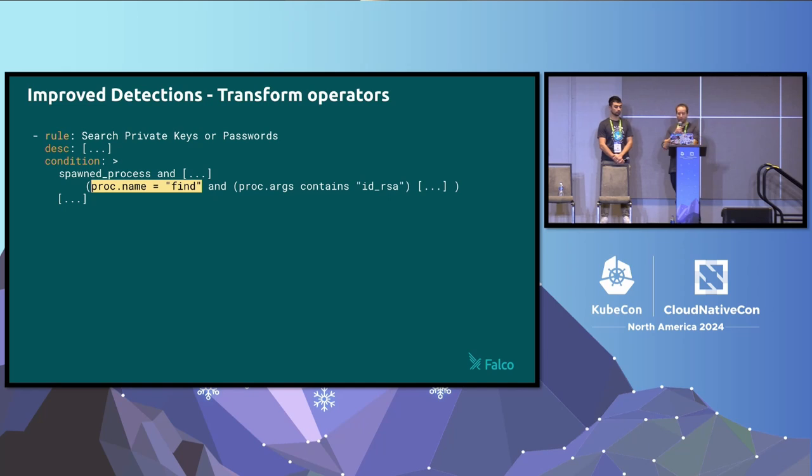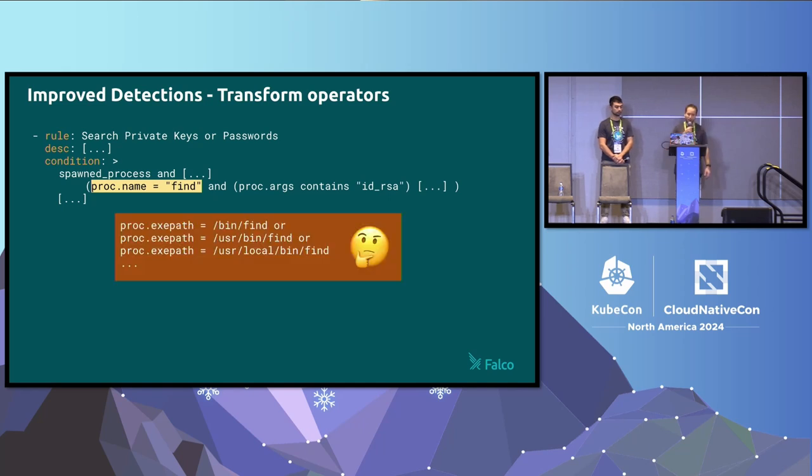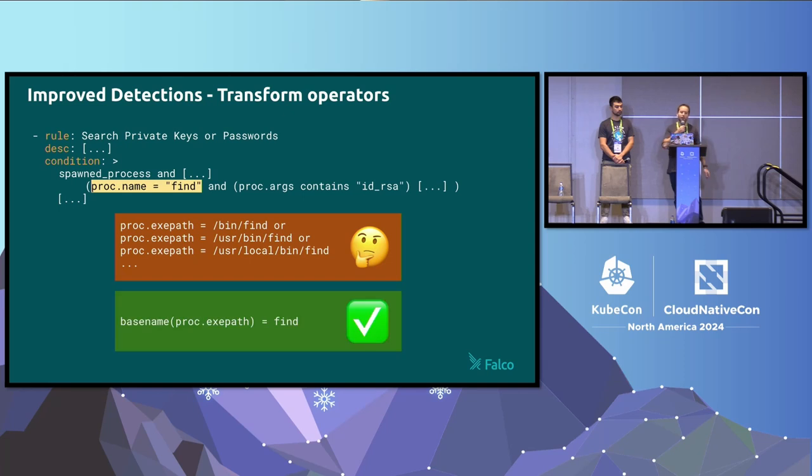The thing is, people tried to use it and said, yeah, sure, I have a path. Am I supposed to just add all possible paths where the find executable could be located in the system? Of course not. But there was a missing feature in Falco. In any programming language, you would use a basename operator to say, hey, I just want any binary that has the last part that is find. And in order to introduce that, we introduced a new set of capabilities into Falco, and we introduced transformers in Falco. This typing, basename, proc.exepath, is something that you couldn't do before.